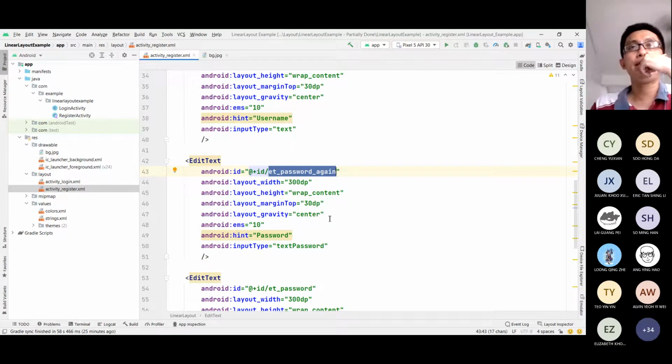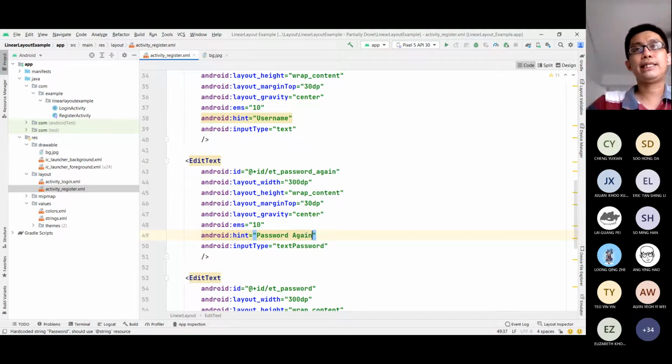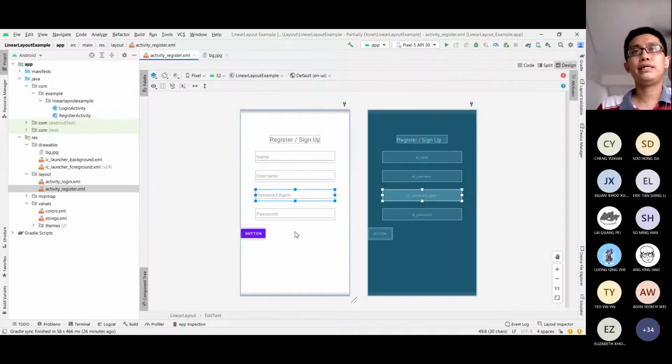Edit password. Okay, this one again, so you name it again. Password again. So the hint, change it to again. So you see four already.